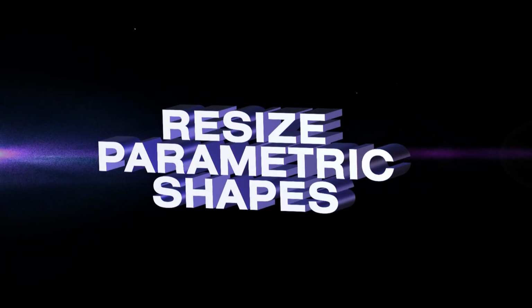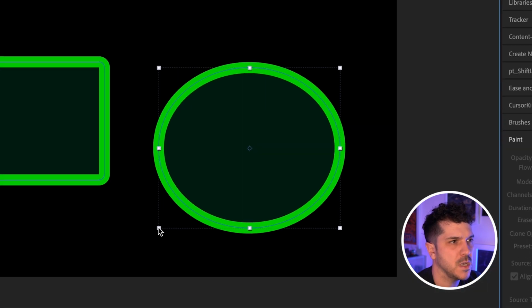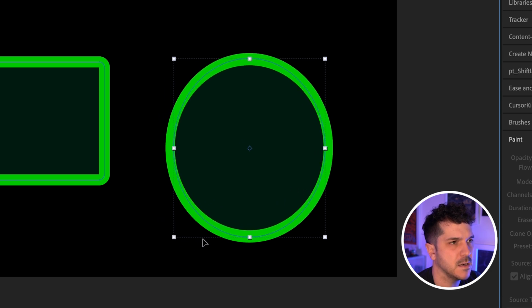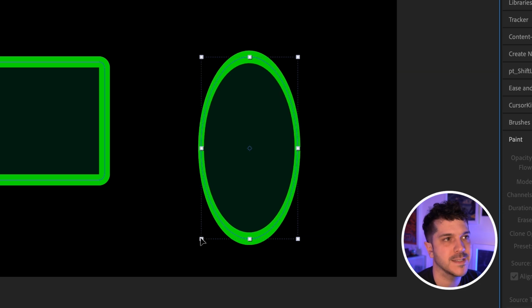Number 5, resizing parametric shapes. When you create vector shapes in After Effects, such as a square, a circle, you may notice that when you use the layer controls to resize it, your stroke gets squished and skewed, which is horrible. That's not what you want. You want it to stay consistent.